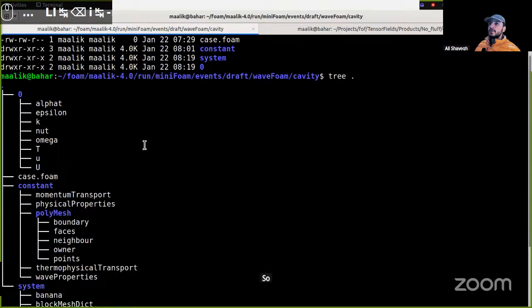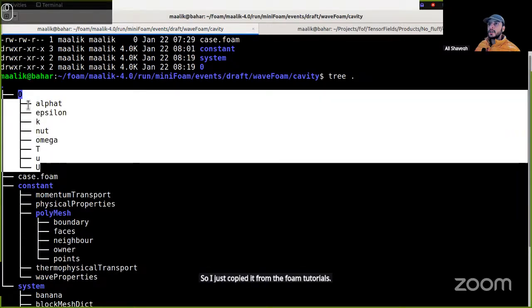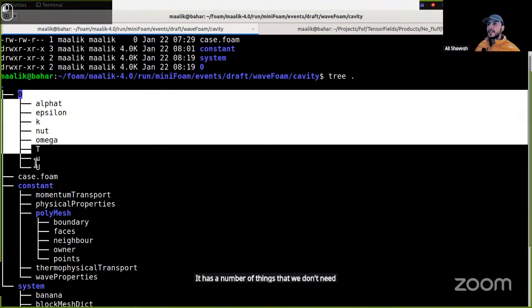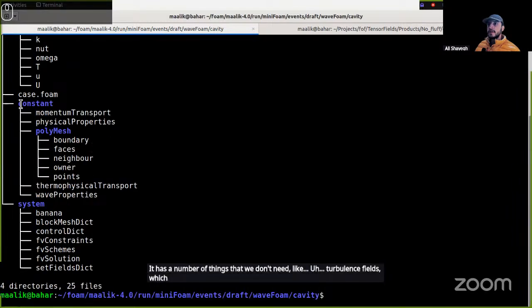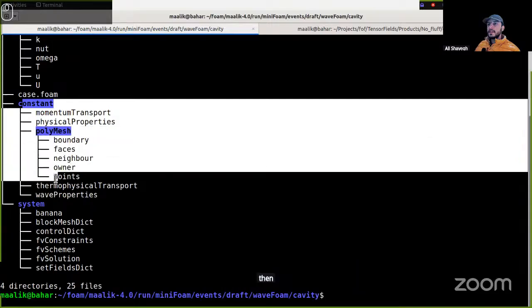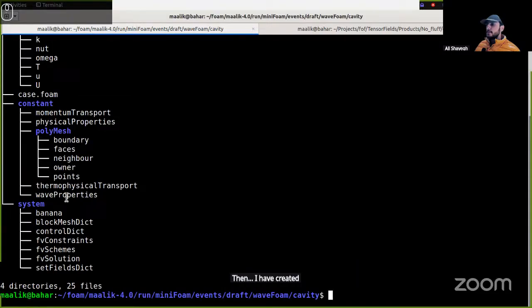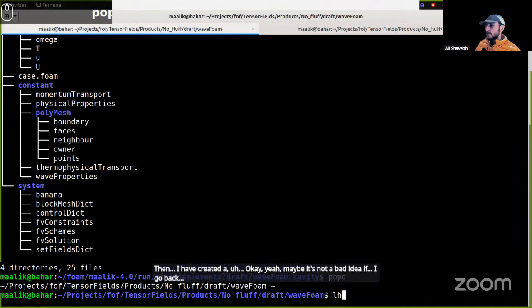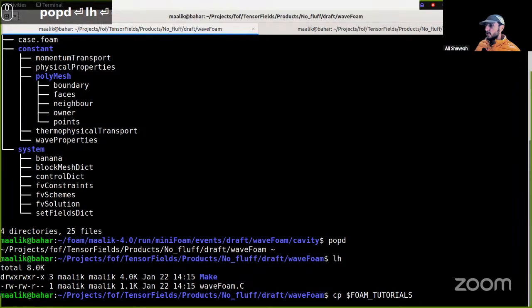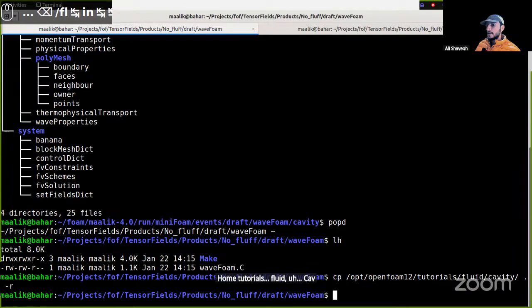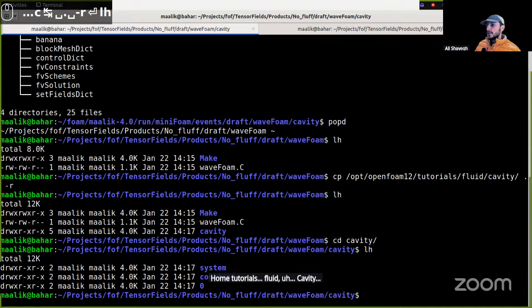I just copied it from the foam tutorials. It has a number of things that we don't need, like turbulence fields. Then, maybe it's not a bad idea if I go back to my own cavity, foam tutorials, fluid, cavity.